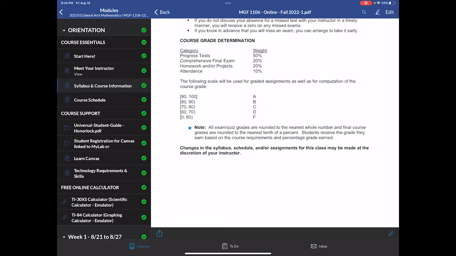So you'll have 5 tests total, and that's 50% of your grade. There is a comprehensive final exam that's 20% of your grade. Homework and or projects will be 20%. And your attendance in this class is also 10%.